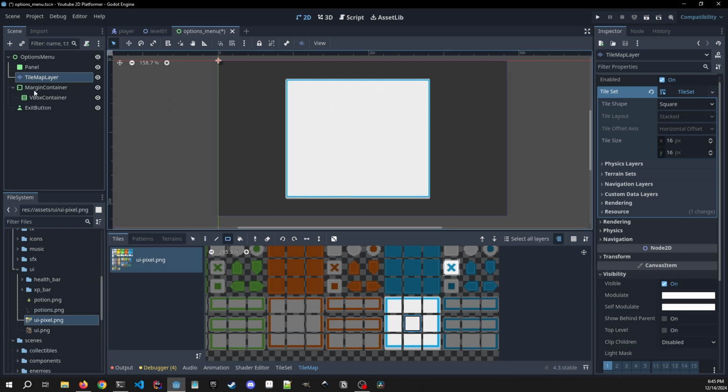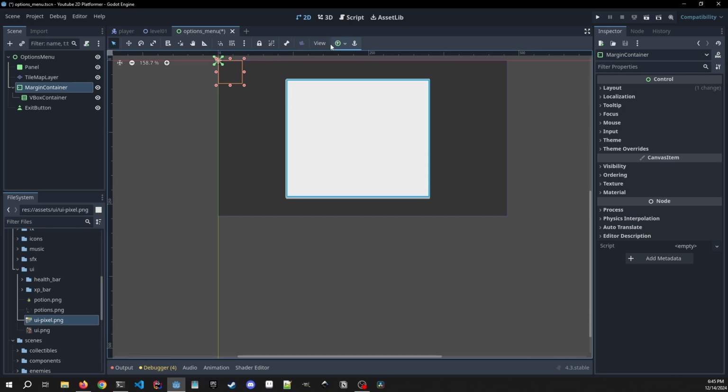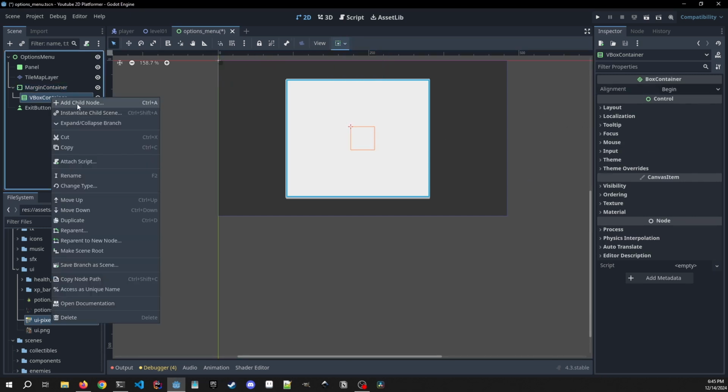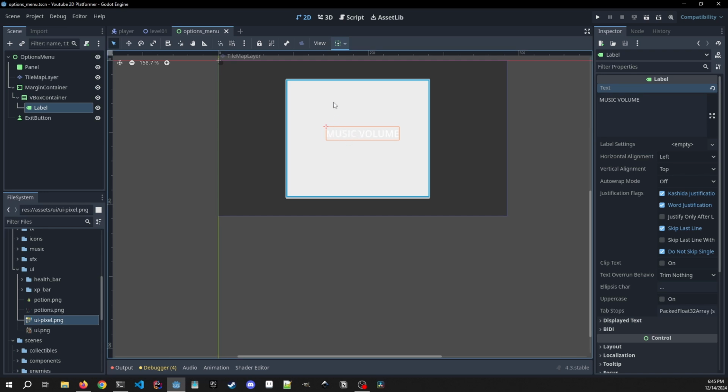So now that we have that, we can actually start adding things into our margin and VBox container so that we can actually start filling this up. So our margin container, I'm going to want to put in this middle. And inside of our VBox, the first thing we're going to have is a label, music volume. And we can't see anything because this is defaulting to white text.